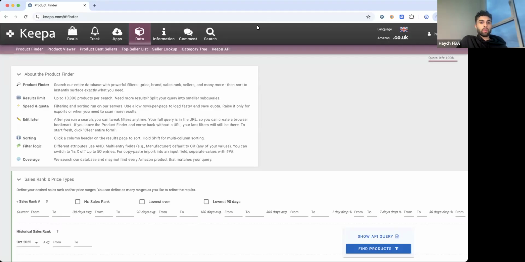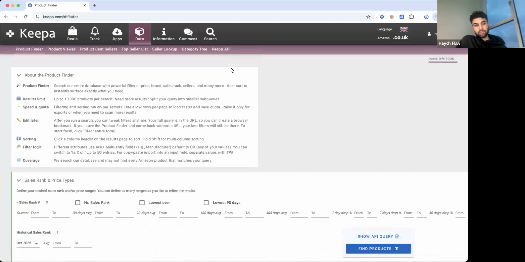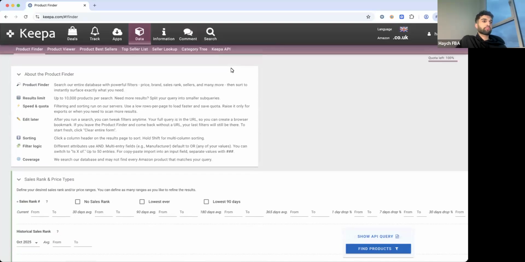Now, when it comes to sourcing listings, first you've got your typical Jungle Scouts, right, where we're entering in parameters. But these parameters that most people enter in on Jungle Scout are very, very low level, and they're just going to yield very saturated listings.